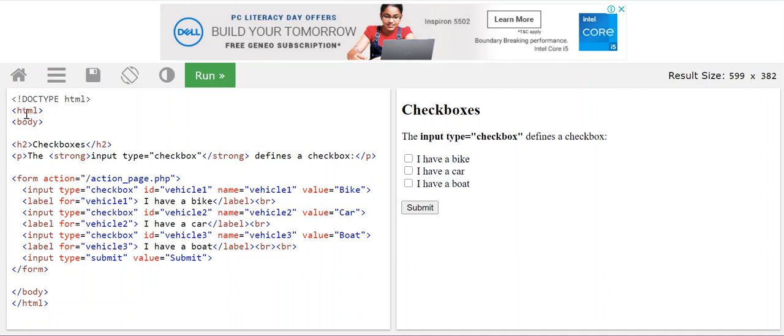So here you have HTML and inside that you have body, and then H2 with the heading checkboxes, and then there is a paragraph. They have used strong style. This we have already seen in a previous video. And then form. Now action equal to, I told you about this, it's an important attribute for this form.